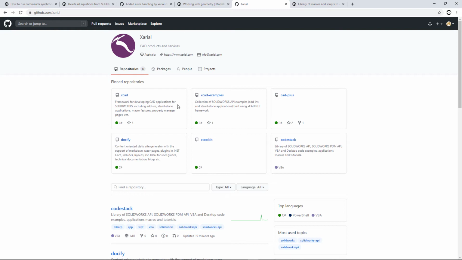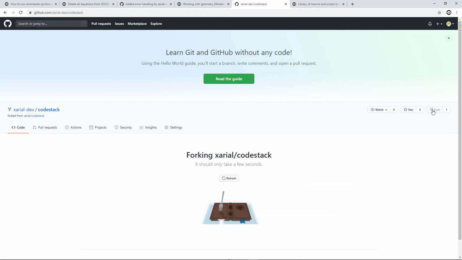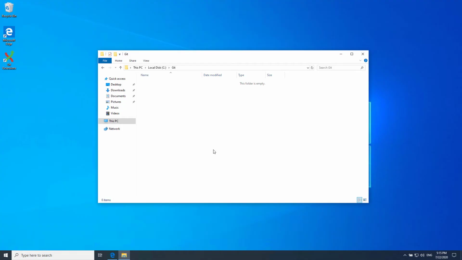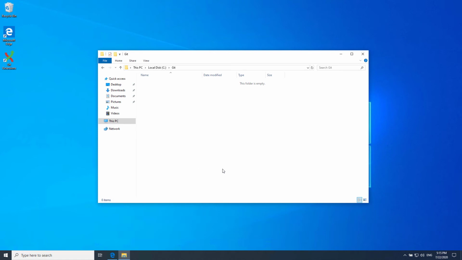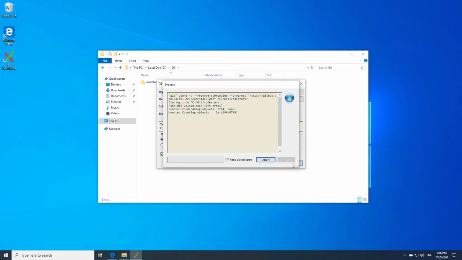If I haven't already done that, the first thing I need to do is navigate to github.com/xerial, Codestack, and click Fork. And this is going to make a copy of that repository to my account, so I can work with that as I want to. So firstly, I want to download everything into my local folder. I'm just going to copy the URL of my repository, create a new folder here, and use any Git client. In this case I'm using Git Extensions, but you can use any other client. Select the repository to clone and click the Clone button.